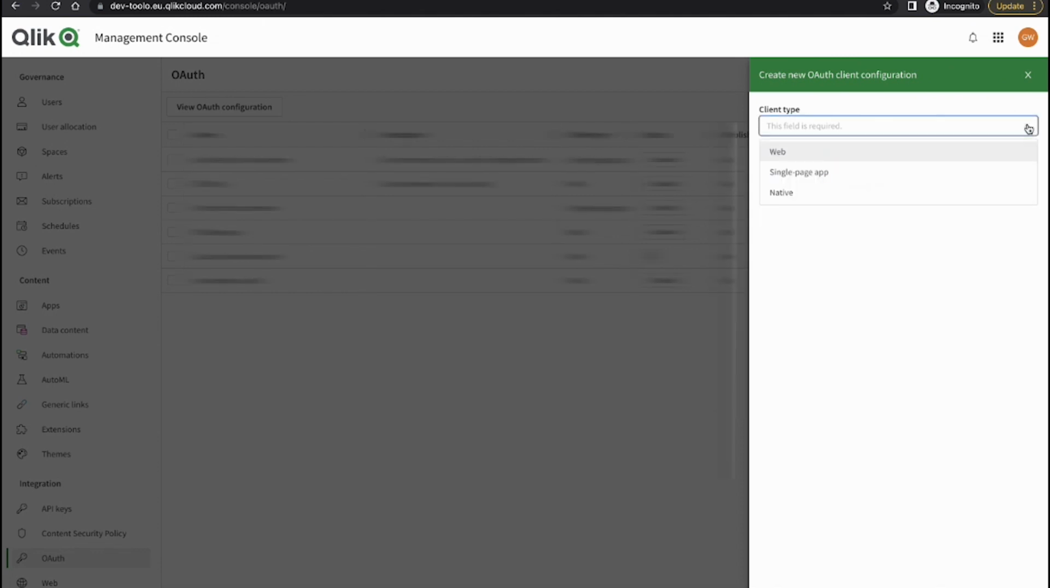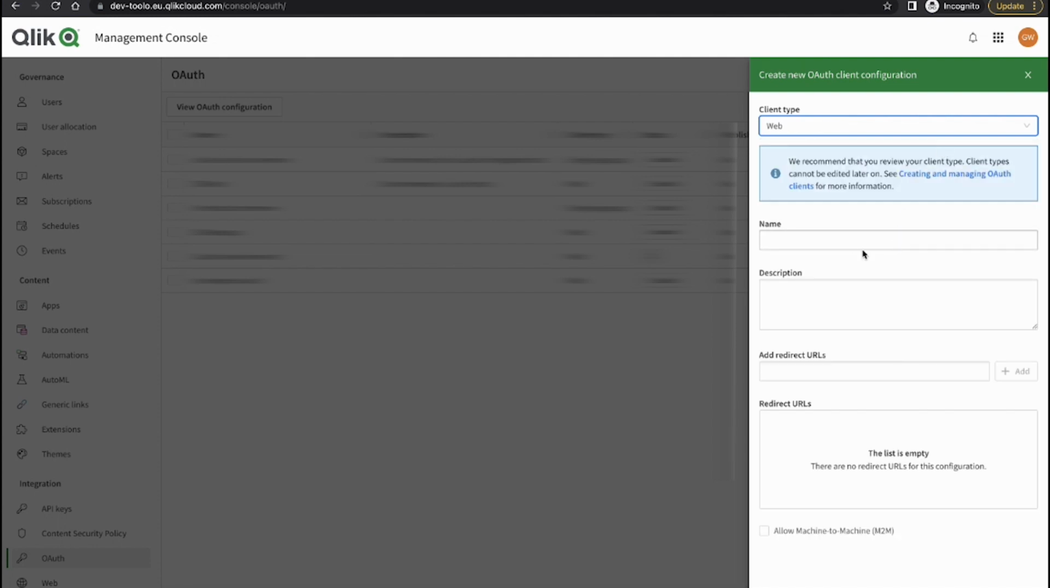and from the drop-down menu, you can see that we have web, single-page app, as well as native, and it begs the question, which one should you use? Well, it depends mostly on the application type and trust level you're building. I will start with web for this demo.